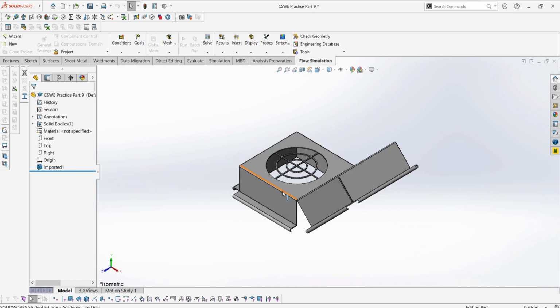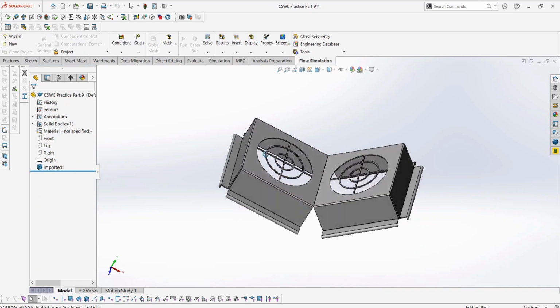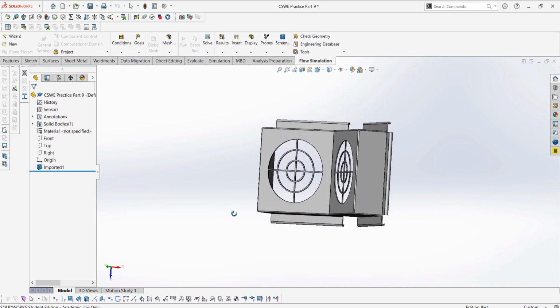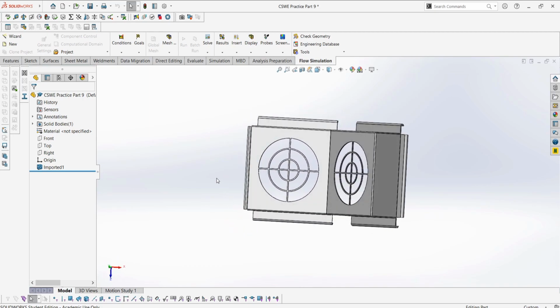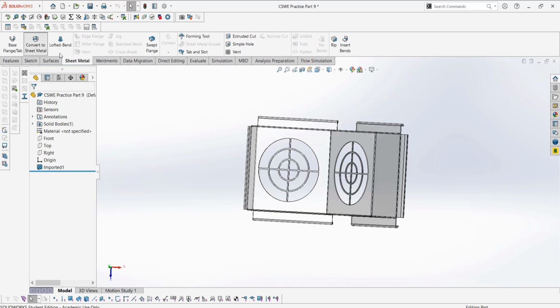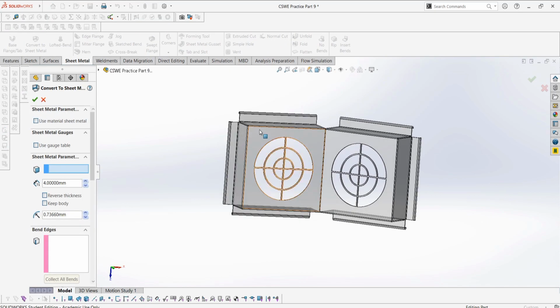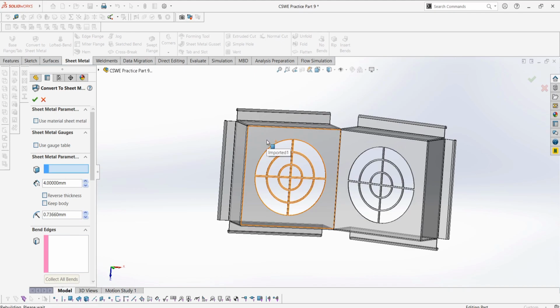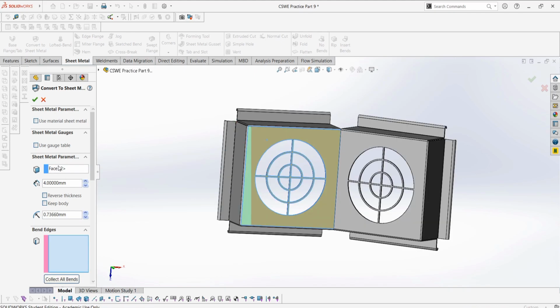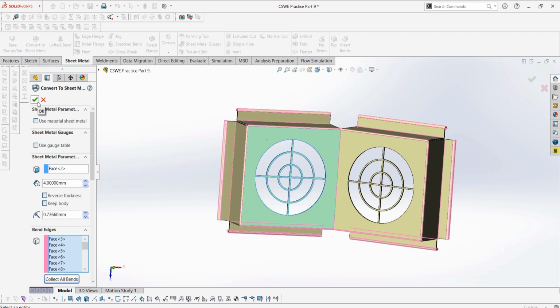For our last part here, we have this imported sheet metal part, which is originally in an IGES file. I just imported it, and what we're going to do next is basically convert this into a sheet metal part by using the convert to sheet metal functionality. We can select this face up here as our base face, and then it automatically fills in 4mm thickness, 0.7366mm internal bend radius, which is correct. You can verify that yourself using the measure tool.